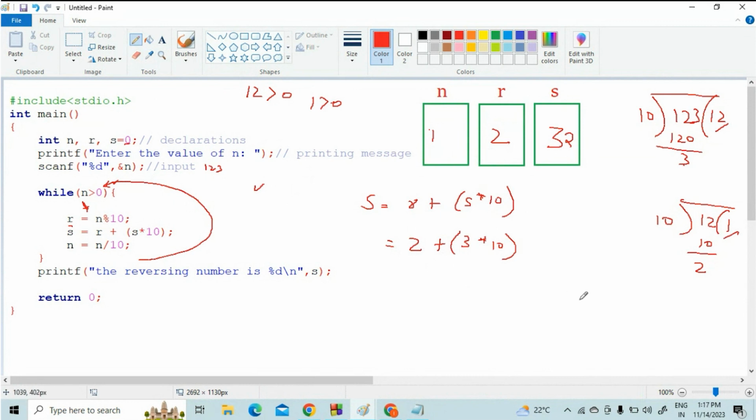Again it performs the operation n modulo 10. So 1 modulo 10, and my remainder will be 1. So this 1 will be stored in the variable r. Now the value of r is 1. In the next line, we are performing the operation r plus s into 10. So here, what is the r value? The r value is 1. What is the s value? 32.